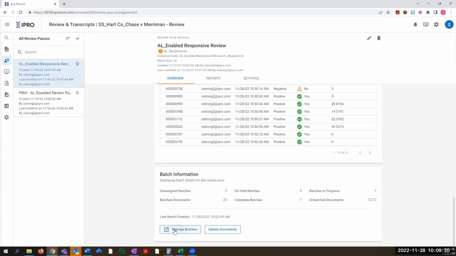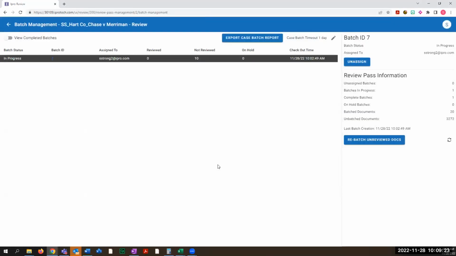I can click here the manage batches, just as a heads up. A couple things I can do here. I have one here, it says in progress. Here's the batch ID that's in progress. I can export this. I can unassign this one that's assigned to me. I can unassign it. I can rebatch the documents that are batched.